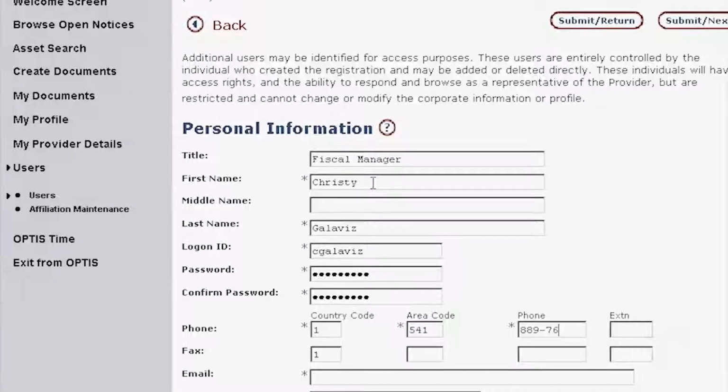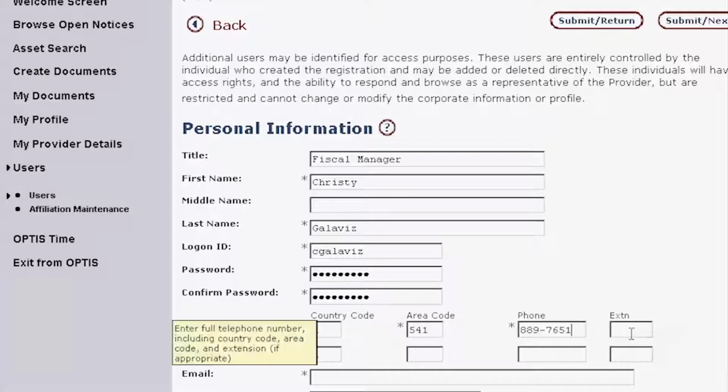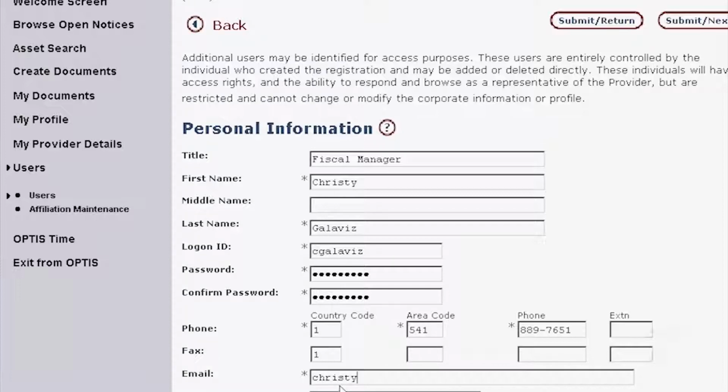And what's your phone number? 541-889-7651. Kind of an odd thing here is it's tempting to do the 889 here and then tab over and do the 7651 here, but it's actually set up to take the whole phone number here and then that's an extension. And then fax is not mandatory. And then your email address? Is Christy at mcoa.info.org.